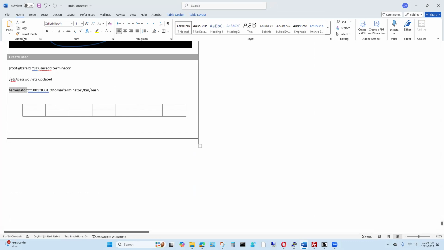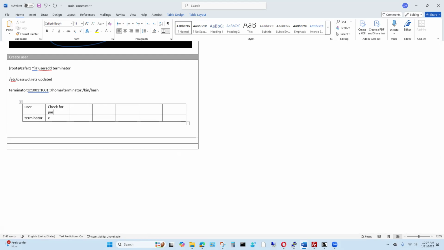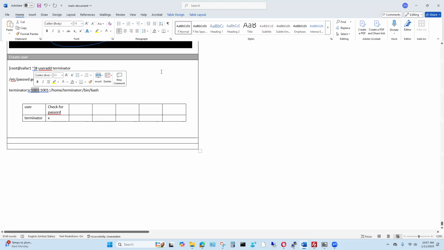First, it says terminator, right? So the first item in the line is terminator. This is a user. And then there is a colon. After that, there is x. When you have x there, that means the system will check for the password. And then 1001. 1001 is a user ID.